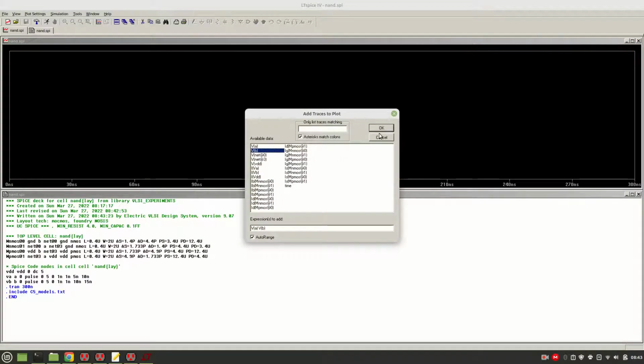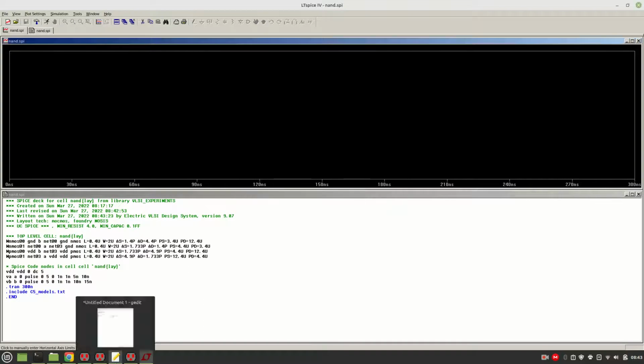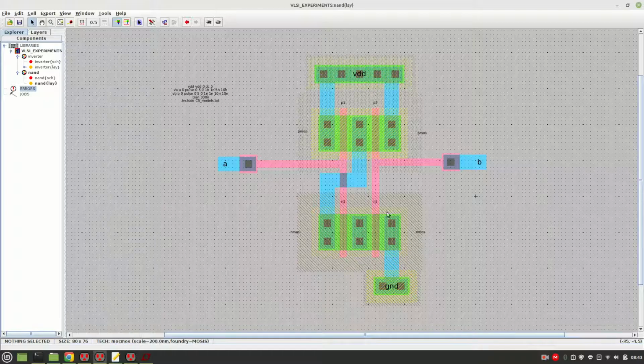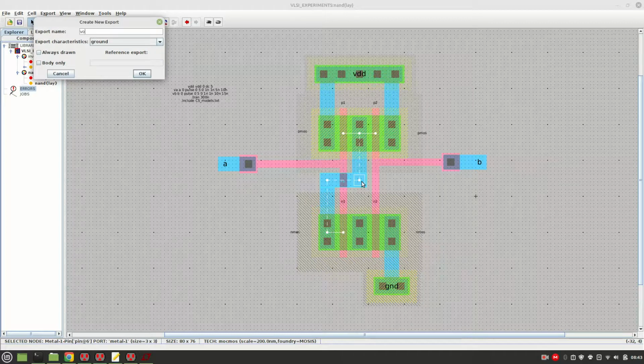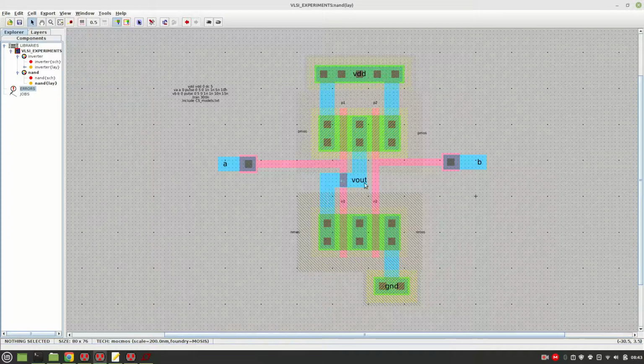Okay, we forgot to add the Vout in the layout. So here this is the Vout. From this one we need to take the Vout. So just click on this and Control Export and Vout. Here just click as the output and click OK. From the metal you can directly take the output, then Control-S, and you can simply check the DRC once, there is no error.